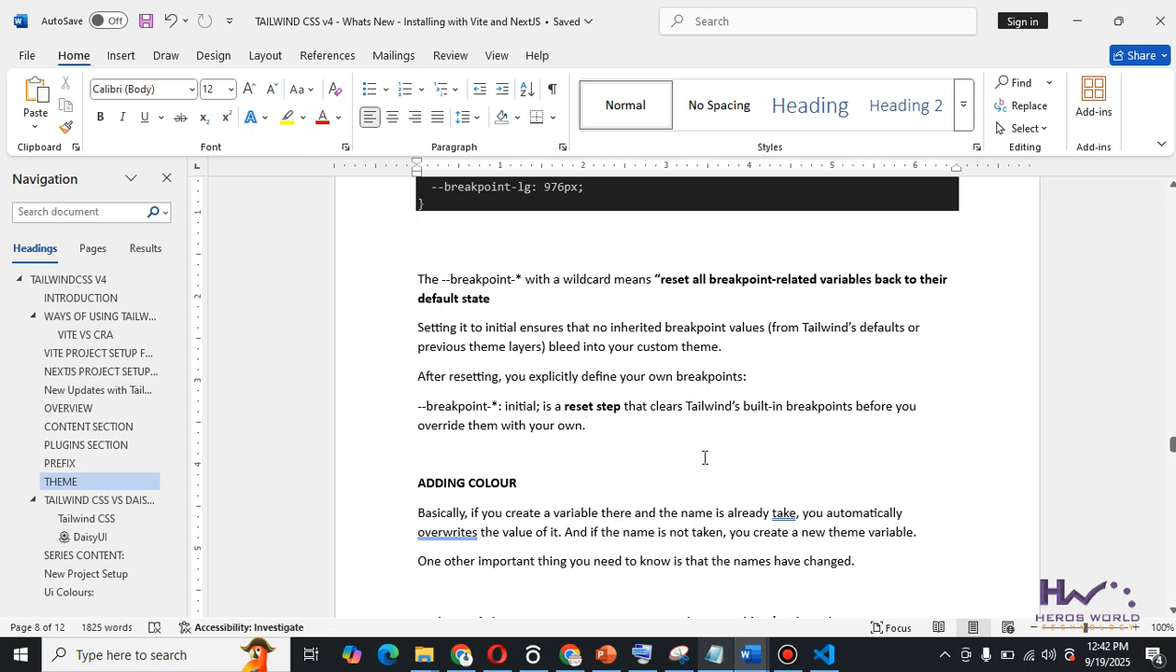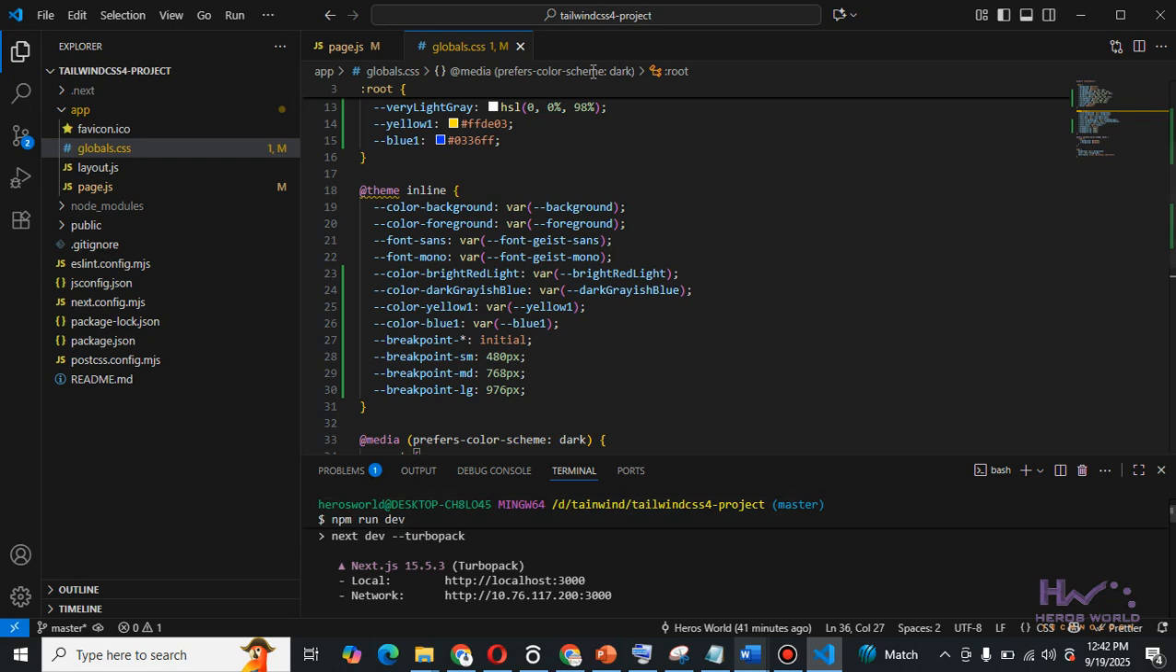Take note, if this is your first time working with Next.js and maybe you've not installed it before, you first need to download and install Node.js before you are able to do all of this stuff that we are doing.